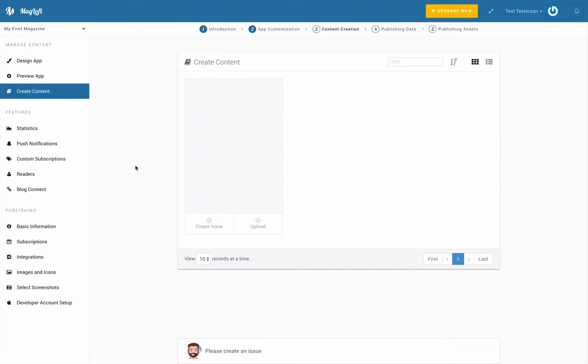Once you've gone through the tour, it's time to add content. And you can do that in several ways. You can either click here to create an issue. This will open our editor and you can use our drag and drop editor to create your content. Or you can click the upload button, which will allow you to upload a PDF, which is the easiest and fastest way to get started. You can also upload an HPUB.